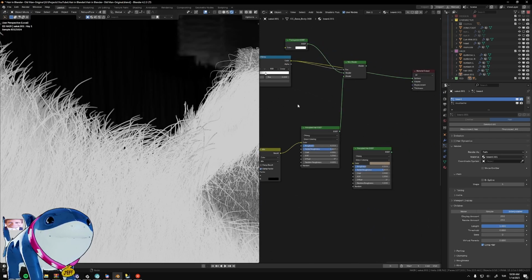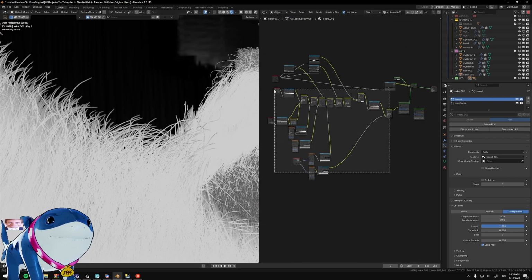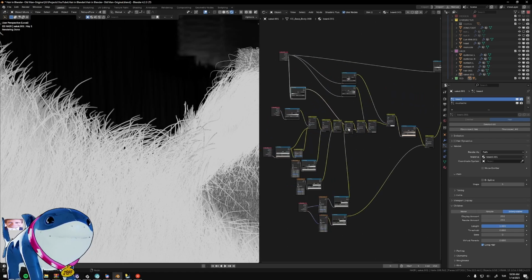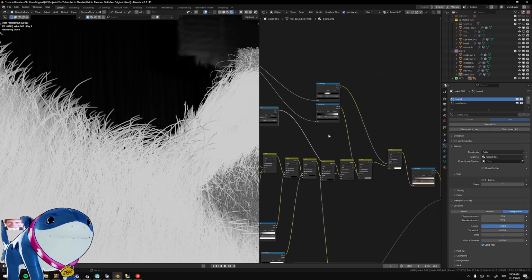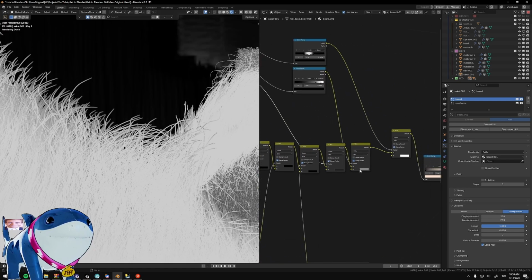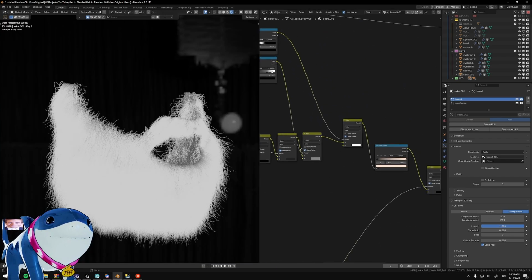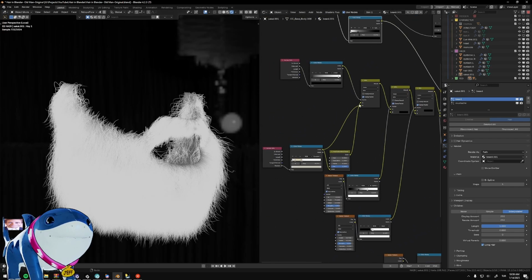Everything else is for the color. Let me put the color stuff here. All of these setups, the last three setups, are using intercept as well. These are just color mixing from tip to root. So let's go from the beginning.